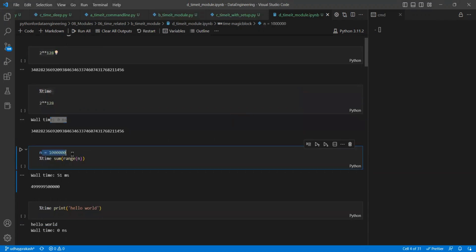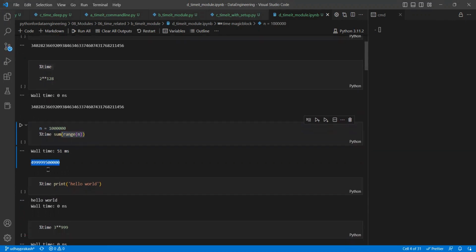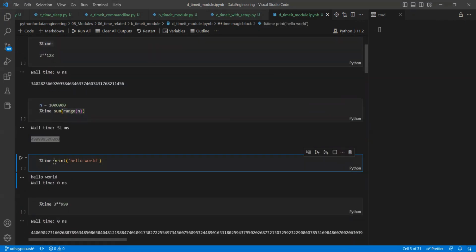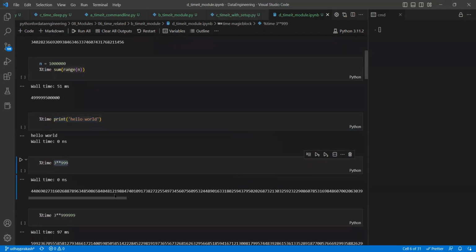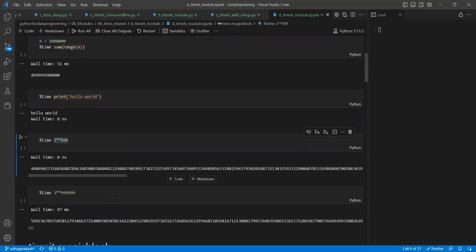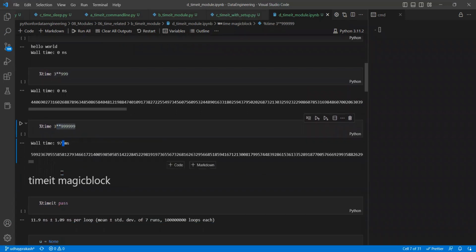But if I say n equal to something, and I'm doing sum of range of n, obviously it will take more time, right? That's why it is saying wall time of 51 milliseconds. And you got your result. Similarly, if I say percent time and write hello world, for a particular line, if you want to check, you can do that. Similarly, if I do this, how much time did it take? It's a big number computed, but generally math computations will not take that much time. Similarly, if I give this much, but it's a power operation, it's very costly. That's why it took more time.